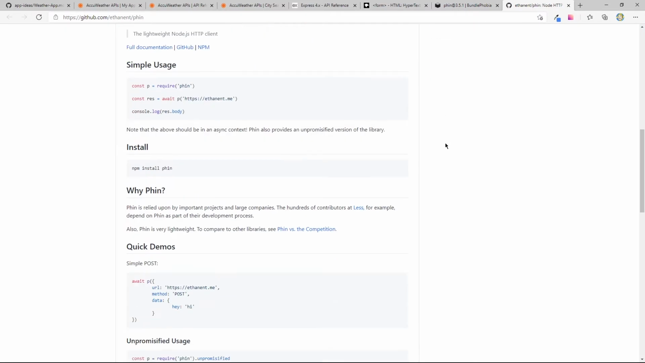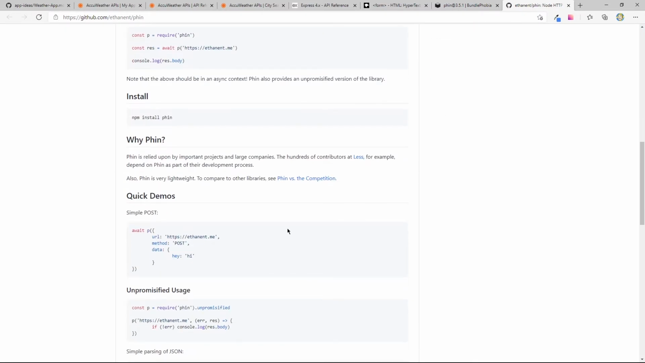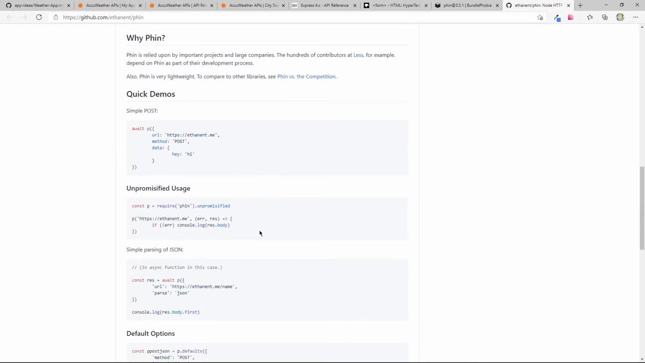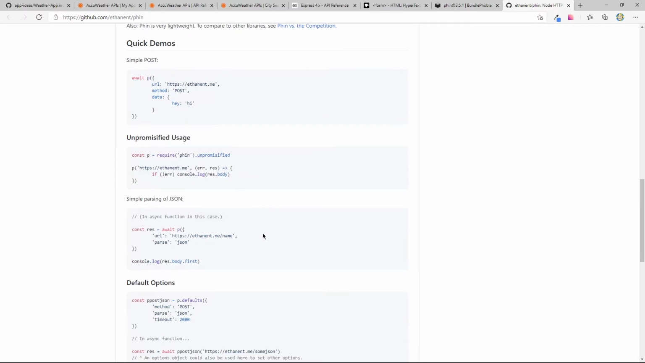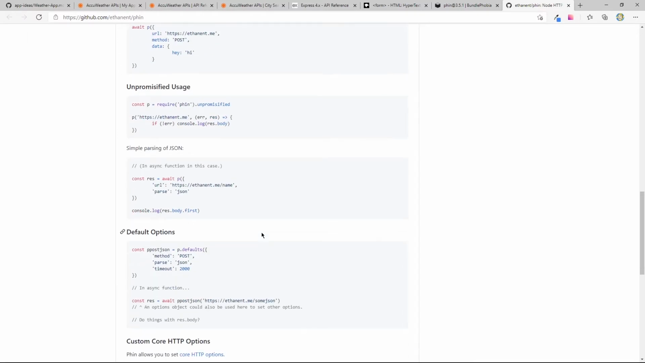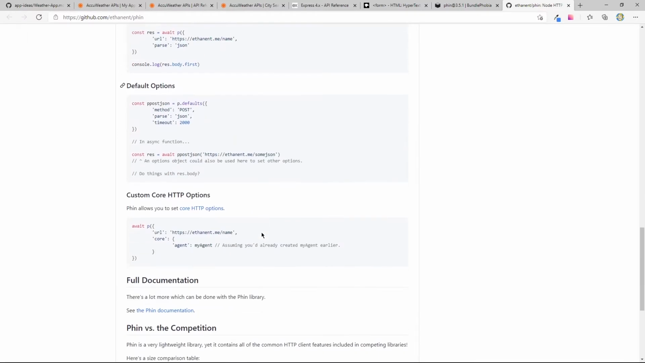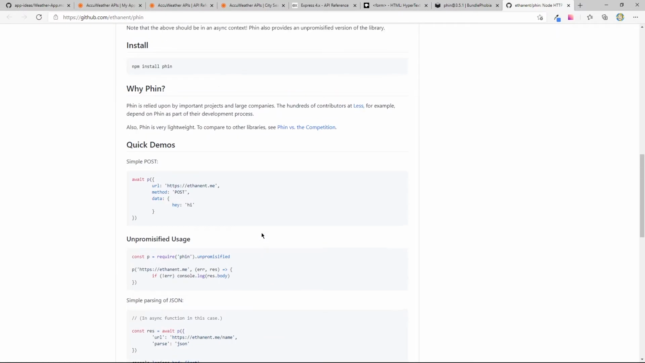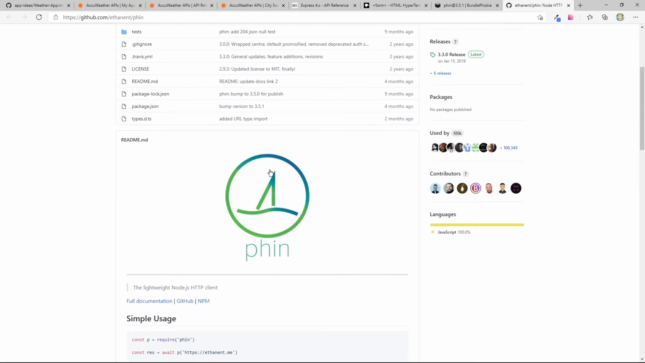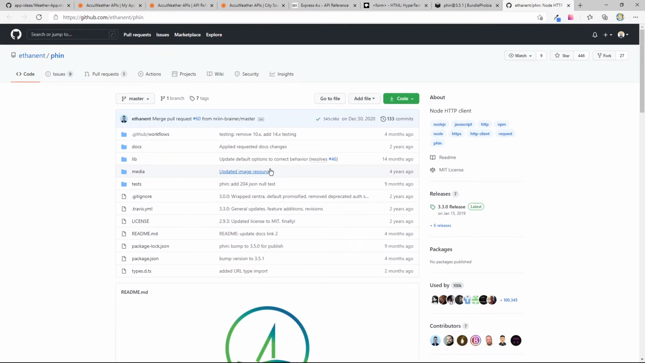So what if I want to look up information about fin? Fin, quick demos, method, data, parse JSON, custom core HTTP options. Yeah, let's go ahead and use this just for fun. I'm always into trying out new different packages, and it's smaller, so why not make our application as lean as it can be.